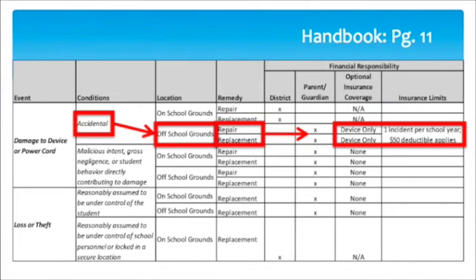Basically, the insurance policy covers accidental damage to the iPad away from school that results in repair or replacement of the device. As you can see, the optional insurance covers one device per year, and an additional $50 deductible applies if the insured device requires repair or replacement due to accidents away from school.